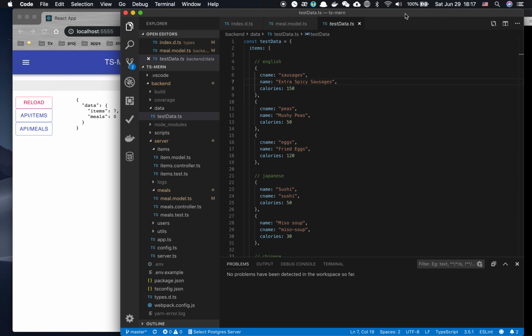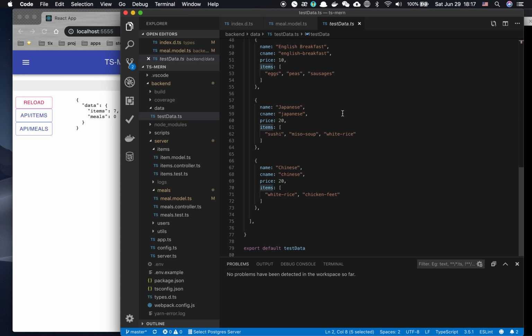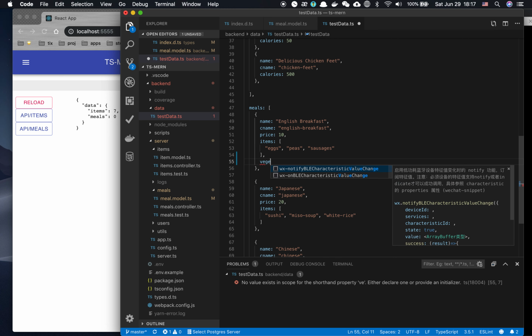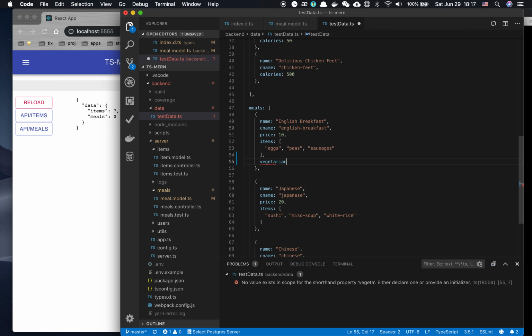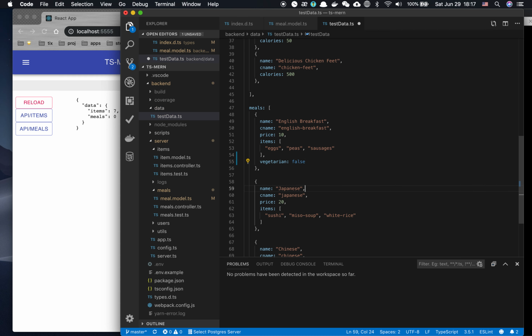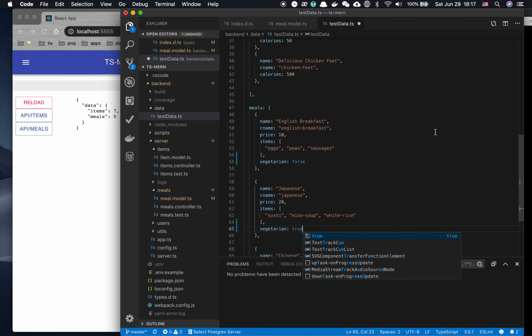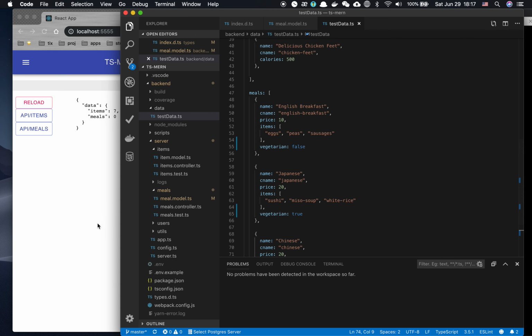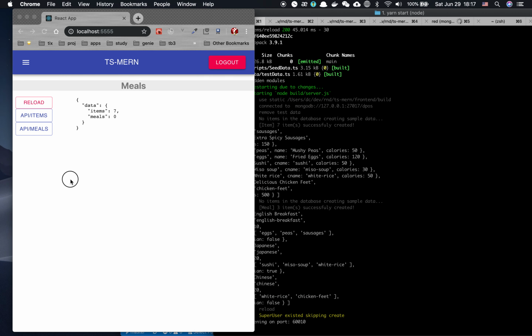meals. Items are at the top of the test data, and a little bit further down we have the meals. Let's just put vegetarian false for the yummy English breakfast. Let's just imagine it's good enough to be vegetarian if it's fish, and chicken feet is not vegetarian. So we have now 3 meals. Reload. Let's see what we get.